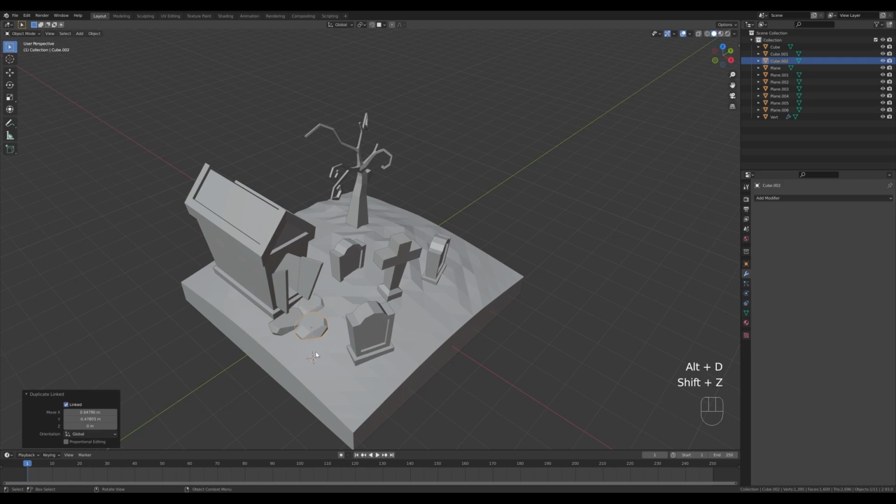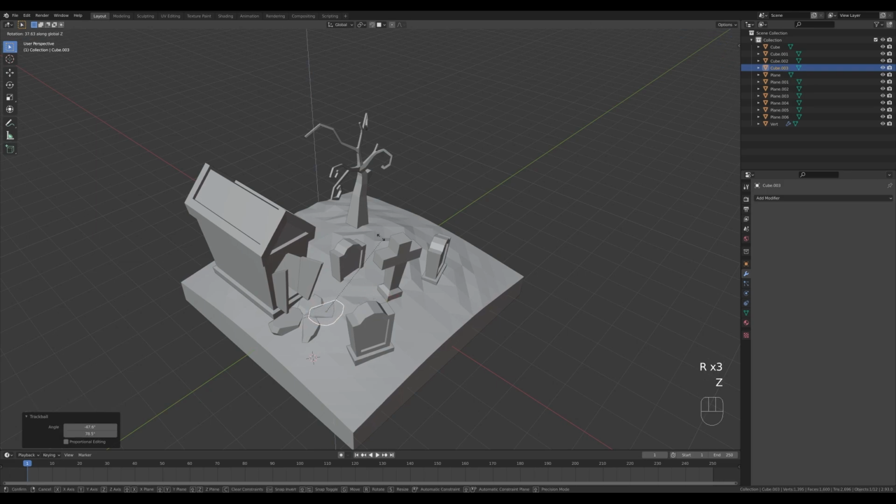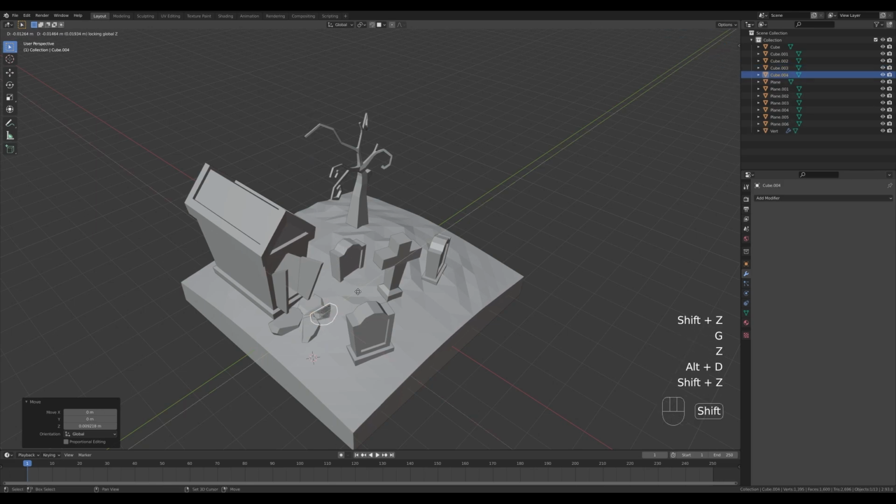And I'm using Alt D to create link duplicates, so then later when I modify them or add material, they all get modified at once. And remember to rotate them in place so you get some variation from them. And then of course you can modify the size as well, and it should do the trick.